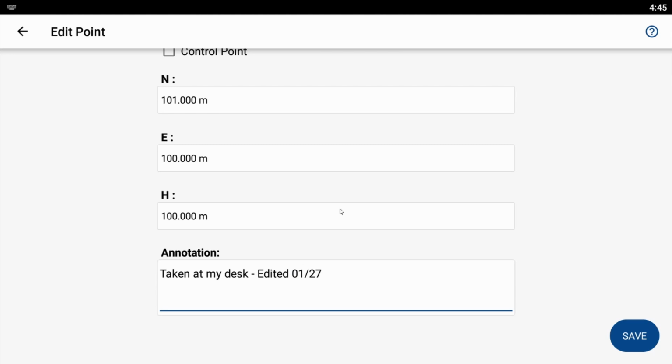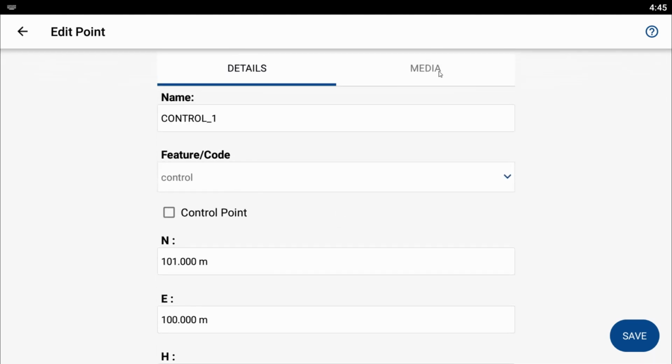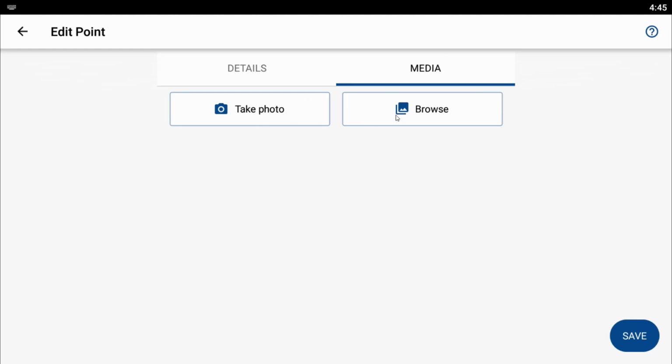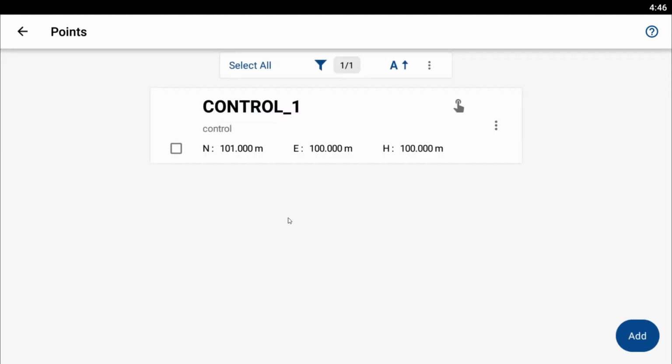And once that is all done here, I can also add media to this file. So if I hit the take photo or browse, I can either take a photo with a camera on my data collector or browse for media within my device here. Unfortunately, this is just an emulator on my computer, so I can do neither of those things. But I'm just going to hit save here in the bottom right corner, and now my point has been edited. It's gone from point 1 to this Control_1 point.